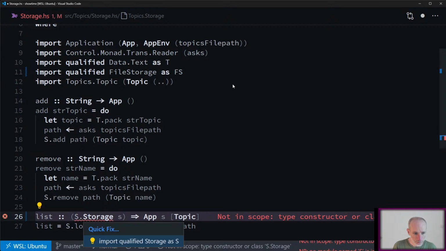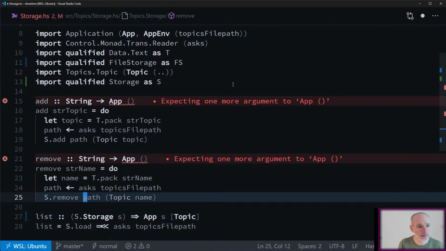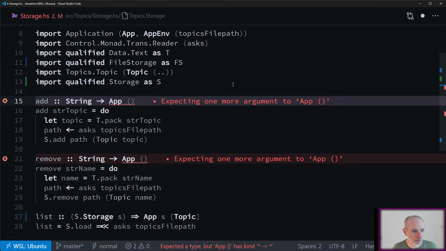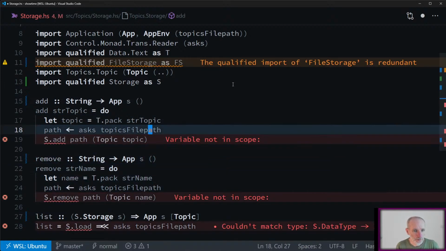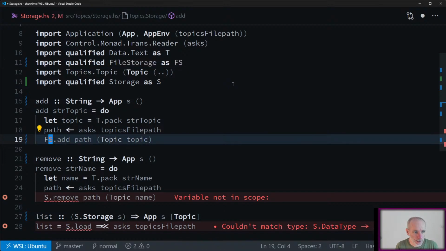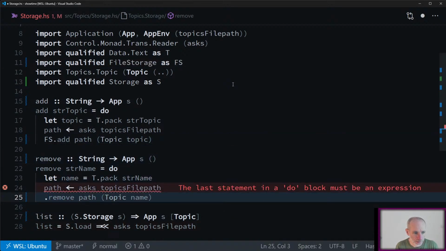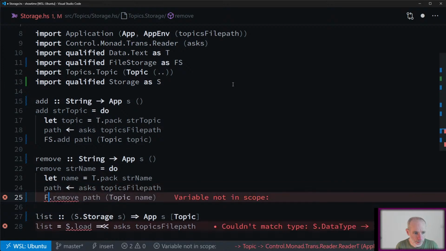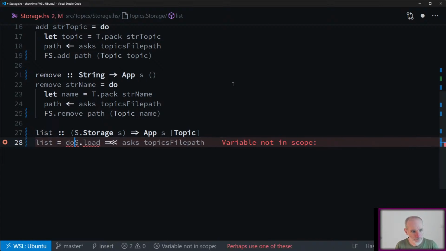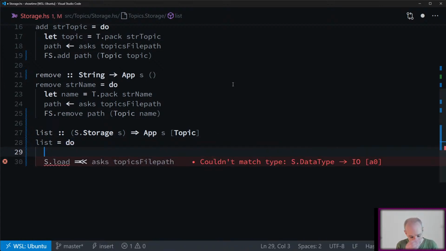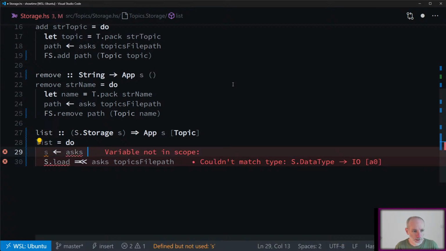And then I should be able to import this. And now let me just fill in the S's. We don't really care what it is. Okay, I've renamed this import. So it's now FS and FS. And then here, what I want to do is say storage is asks storage.